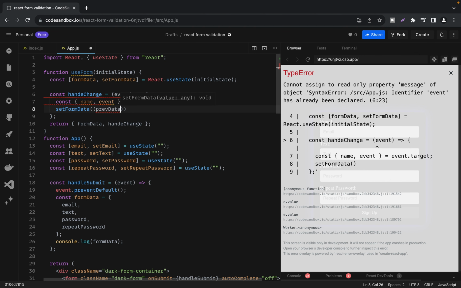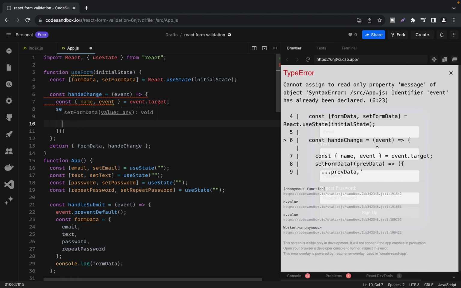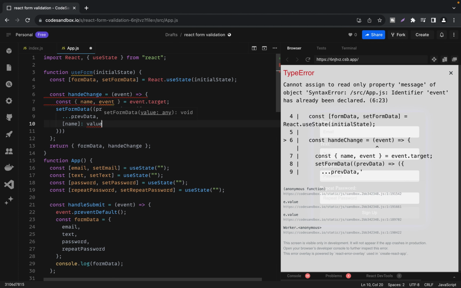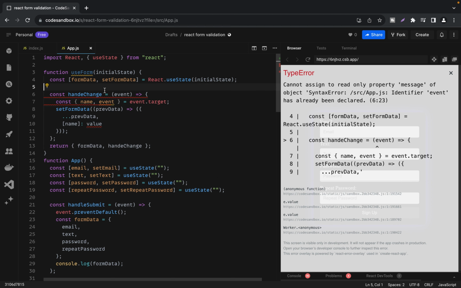In this function, we will return the previous data along with the updated value using the field's name. So let's write prevData and our name with value. Our function is red right now, so something went wrong. There is a small error here. Let's replace event with value.